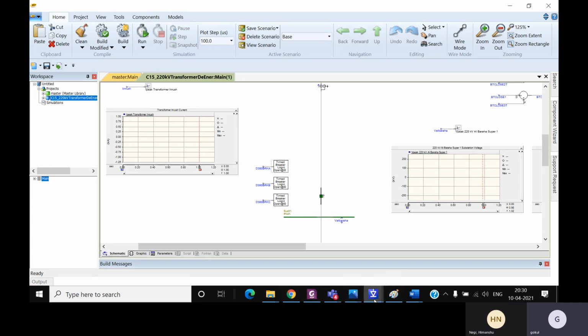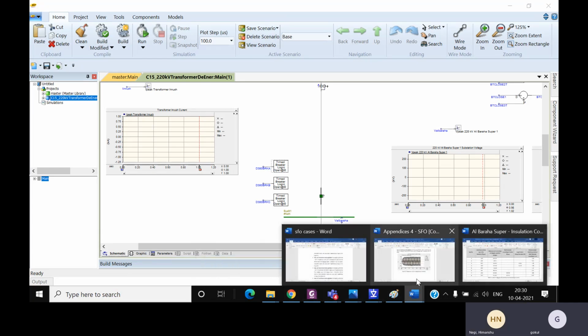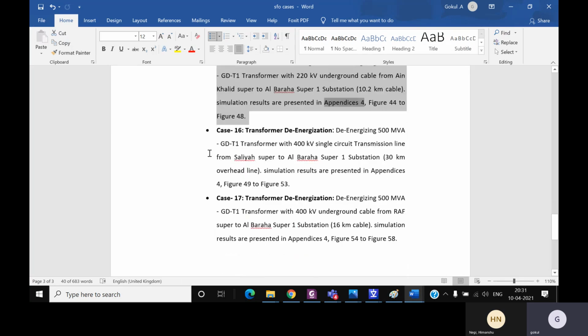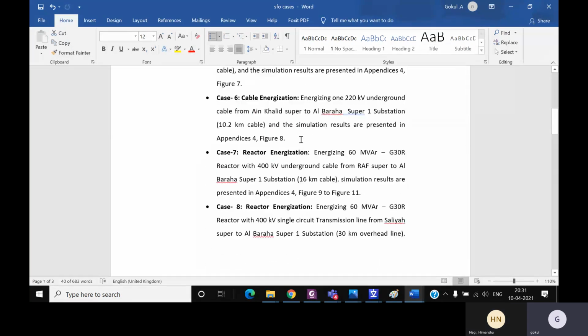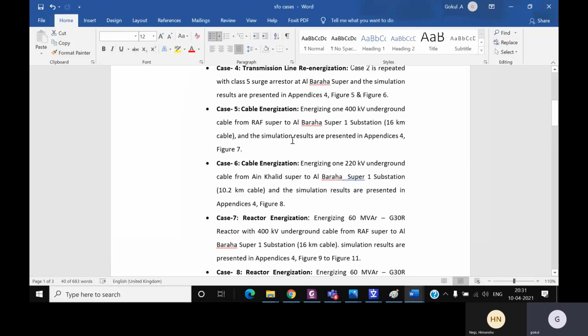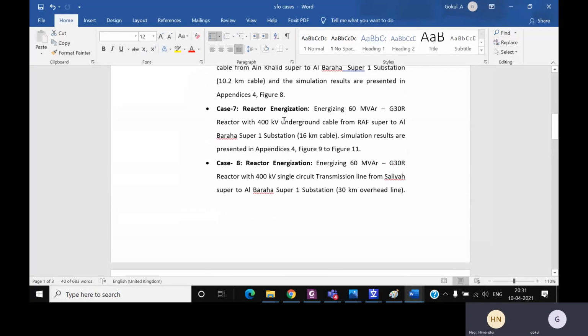So in our system we had a reactor, right? Yes. So there are two separate cases for the reactor also: reactor energization with the OHL, and with only the cable. If you have a reactor, you have to do the same thing, the same breaker logic, everything is the same. Instead of the transformer, you take the reactor and do it.